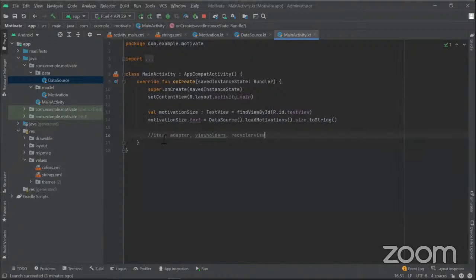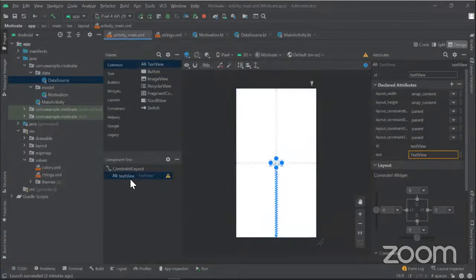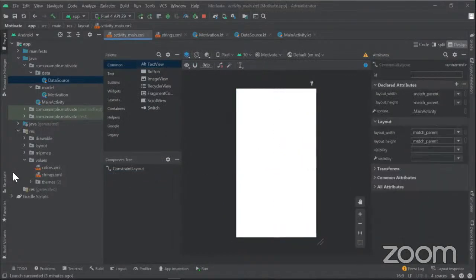These are the four parts of when you want to create and set up your RecyclerView to display a list. So enough talk, let's actually go into adding it. I'm going to take out this text view. I don't really need it anymore.